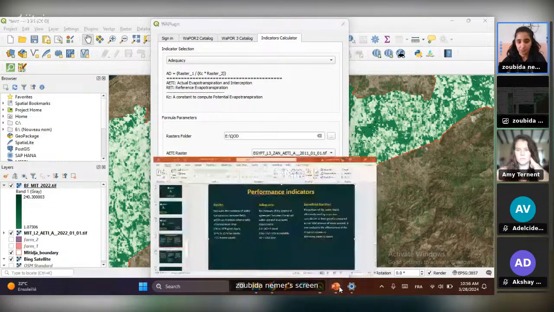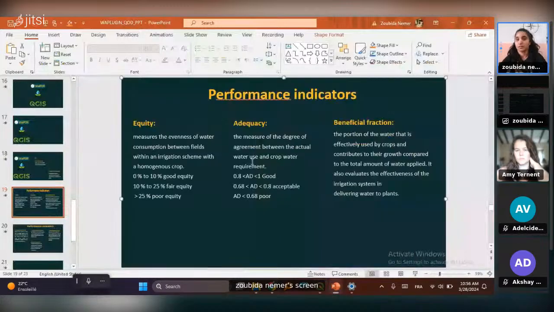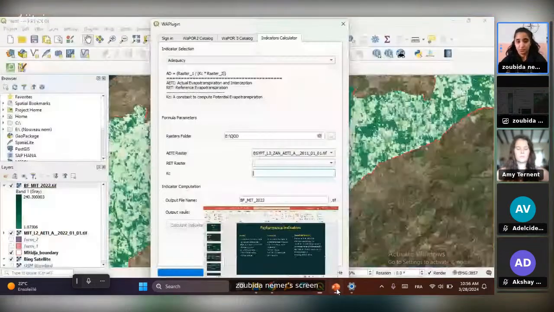So let's just see what adequacy means. The adequacy actually is the measure of the degree of agreement between the actual water use and the crop water requirement. It just means whether we are giving enough water to our crops. If the values are between 0.8 and 1, the adequacy is good. If it's from 0.6 to 0.8, it's acceptable. If it's less than 0.6, then it's poor. All of this can be found in the literature, so you can follow it.